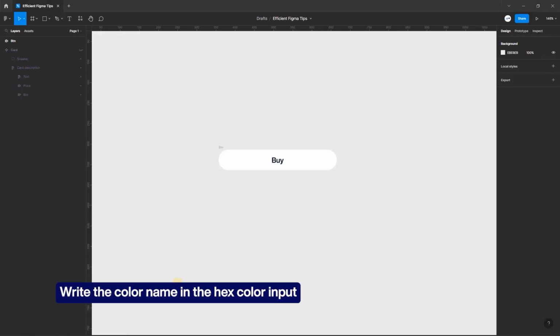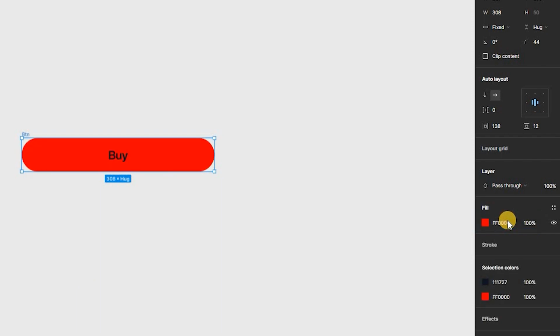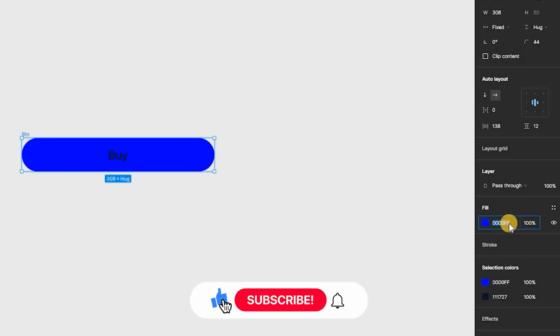Our final tip is a handy one to know. Assuming you want to quickly change the color of an object and you don't want to open the color palette menu, you can directly type the name of the color in the color hex input field. You can type red and the object's fill color changes to red.